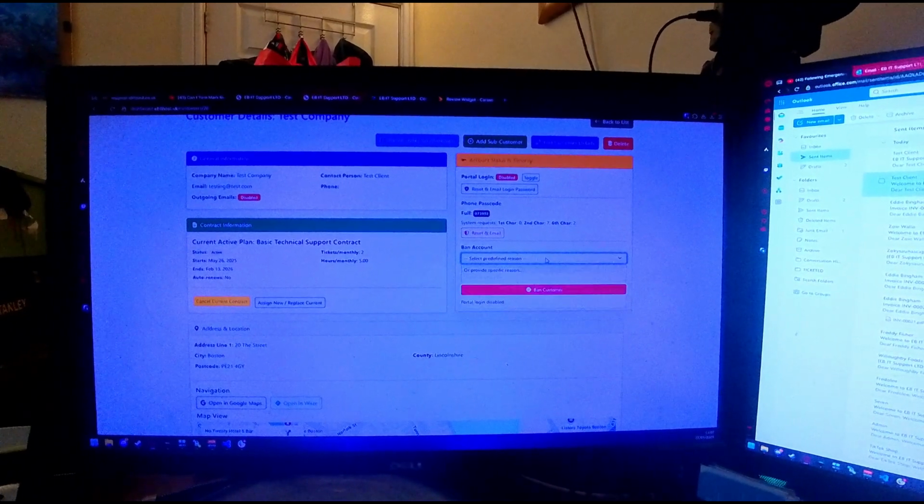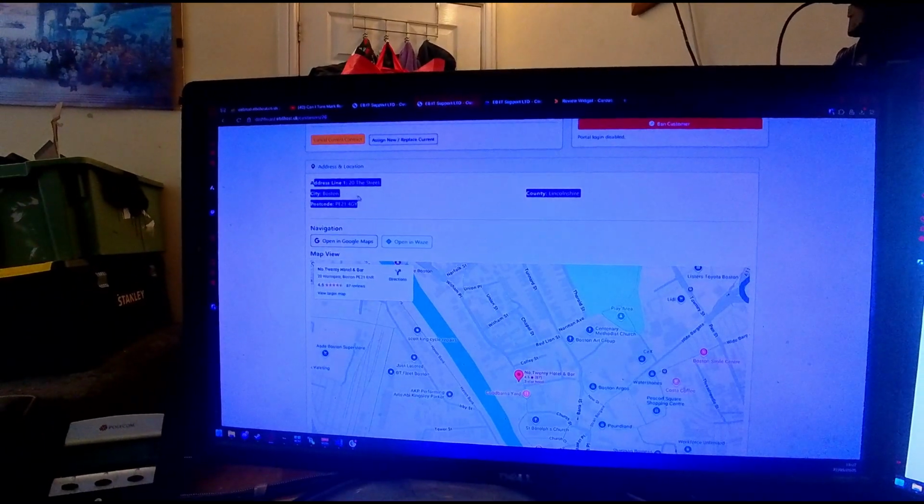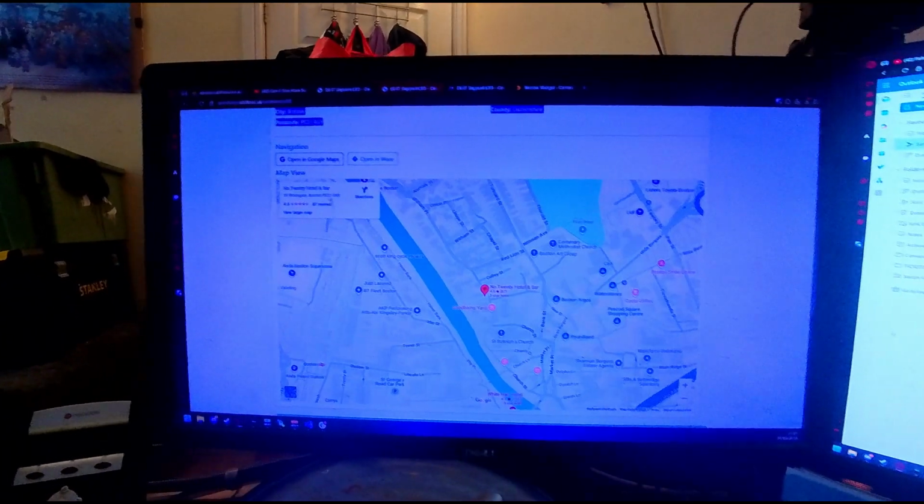From here, I can suspend the account if I needed to. I've also got the address locations, just a random address that I typed in. It's actually not exactly that address, as you can see, it's going to someone else.